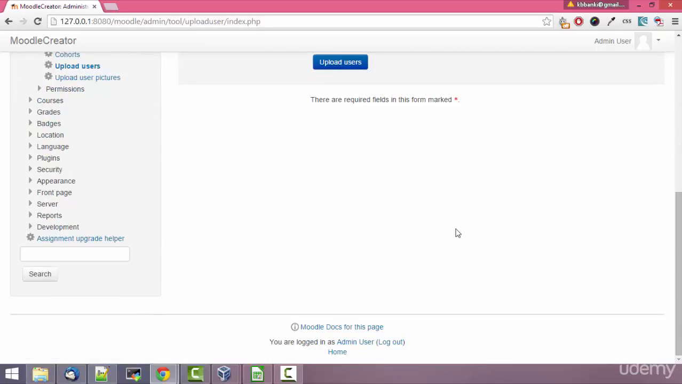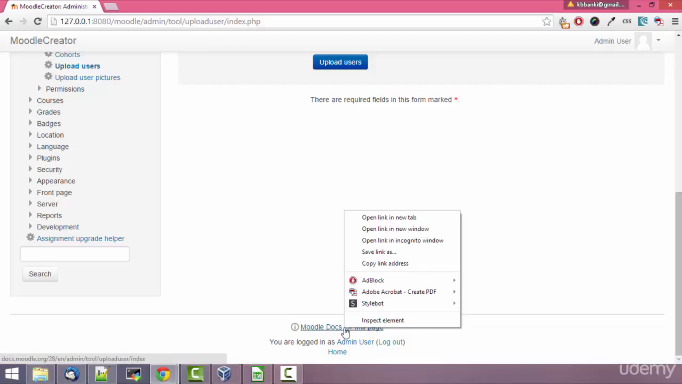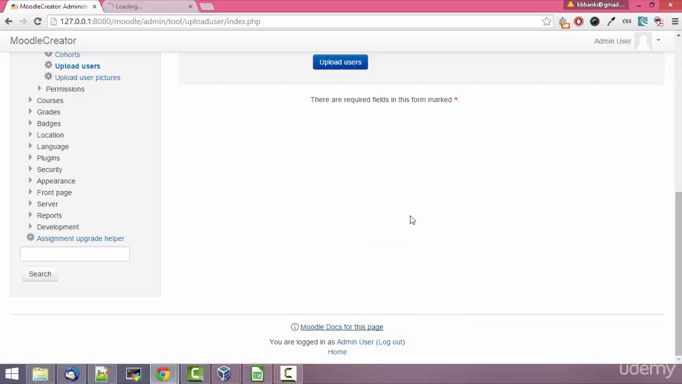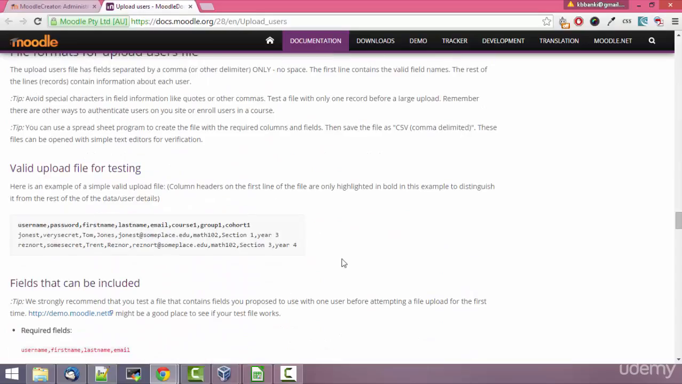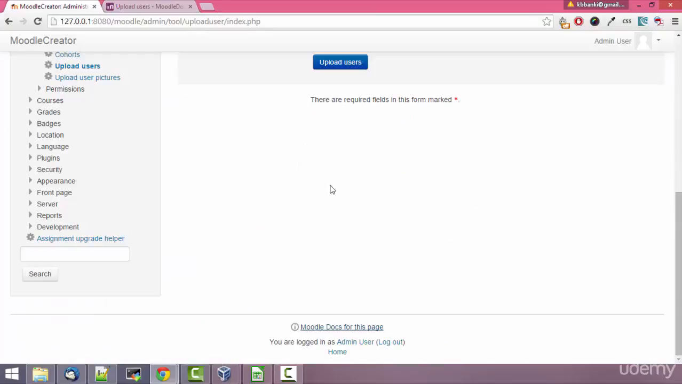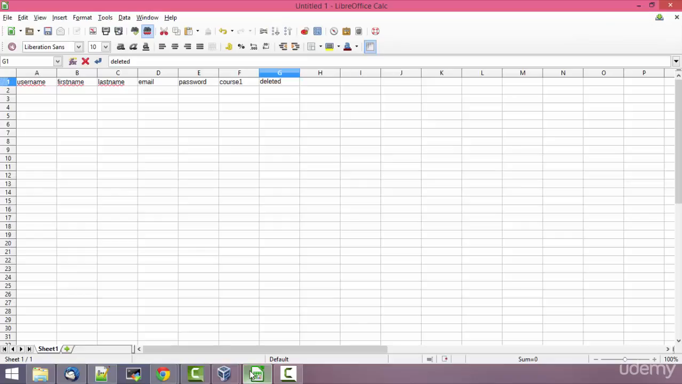Remember from last time I told you that you could open this link at the bottom of the page, and that will show you more information about creating those fields, because you can put in lots of fields if you want to. You can see here there's lots of information about setting up fields. I'm going to open up LibreOffice or OpenOffice and start showing you how I create my fields.